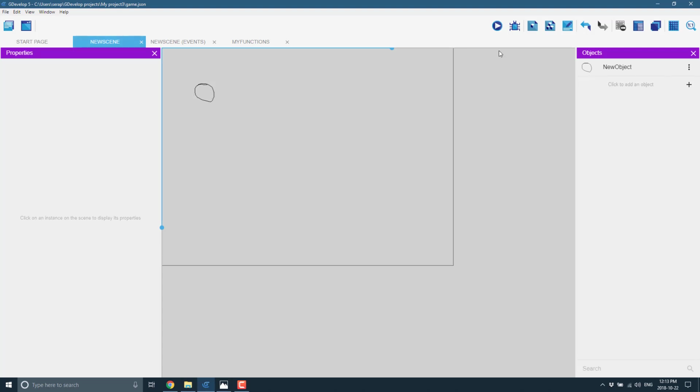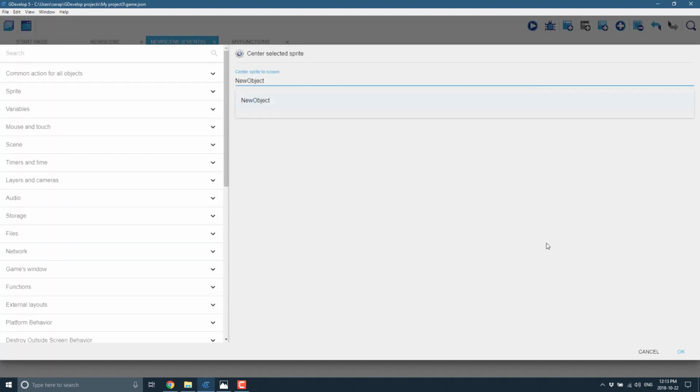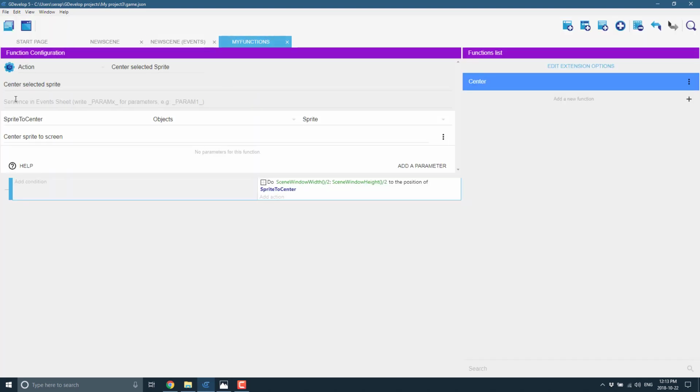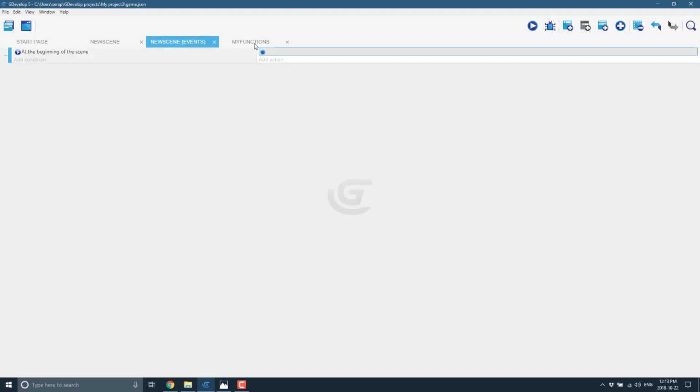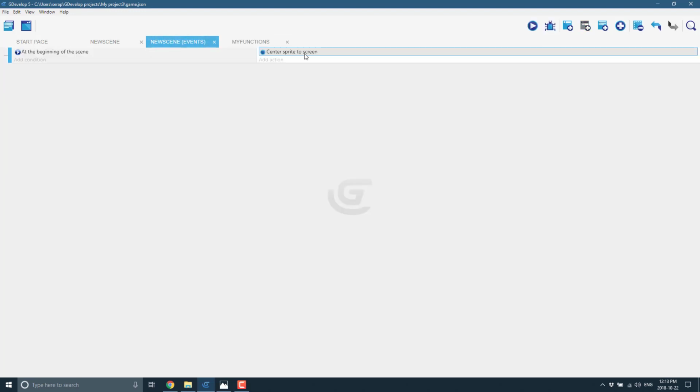I'm not naming things particularly well, but you see in our new scene, see how it's kind of empty? That's since it's not specified. If you don't specify this sentence right here, then you get nothing there, and it's very, very confusing. So what you want to do is come back here and say, center sprite to screen, right? And then we head back over here and you will immediately see that shows up there.